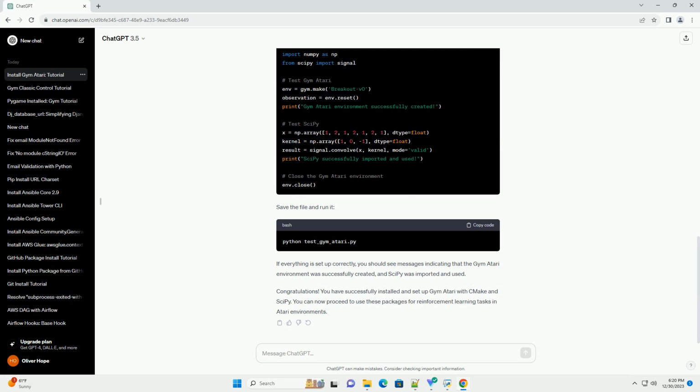Congratulations! You have successfully installed and set up Gym Atari with CMake and SciPy. You can now proceed to use these packages for reinforcement learning tasks in Atari environments.